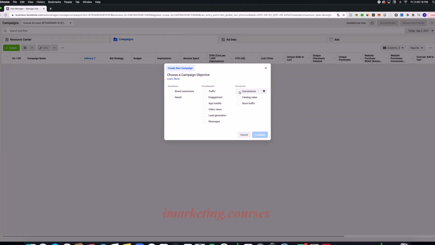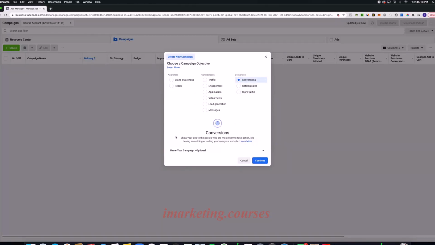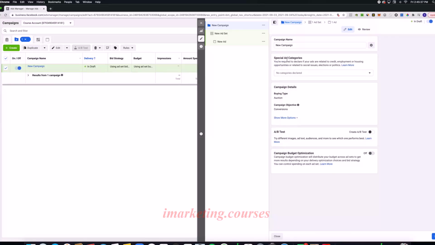And you want to go straight for conversions. Basically, this means we are trying to drive people to our website and actually do something that we tell them to. So we're telling people to purchase our product. That's why we're going to be doing conversions. A lot of people do conversions. Some people do store traffic. Some people do other stuff. But for now, just do conversions. And then we'll click continue, and we will start setting this up.